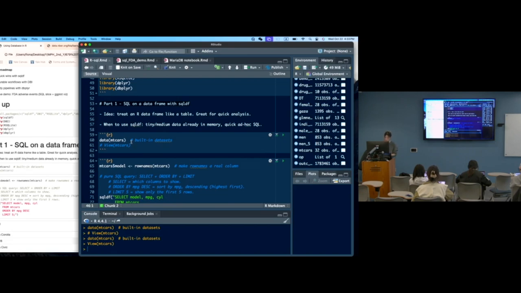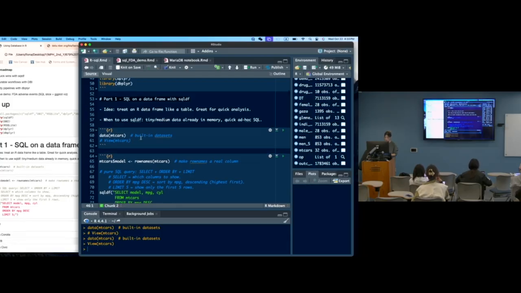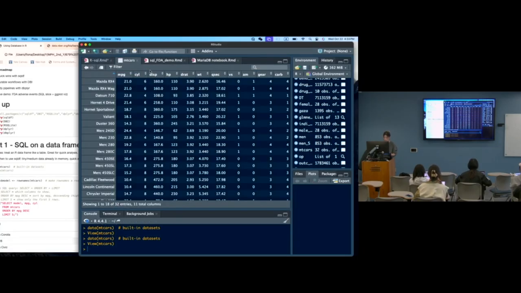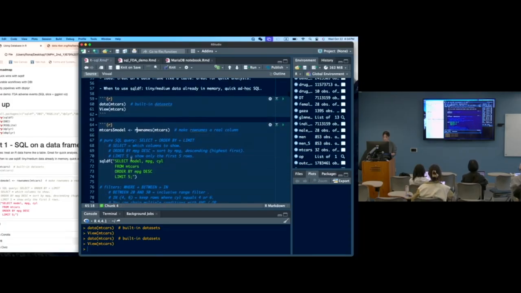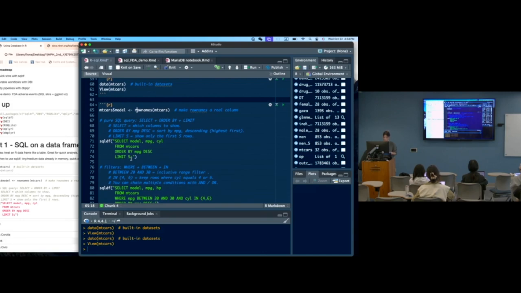It stores the car names in row names. You can view the dataset using the view command. SQL expects every field to be a column, so we'll copy the row names into a column called model. Here we copy the row names to a real column.